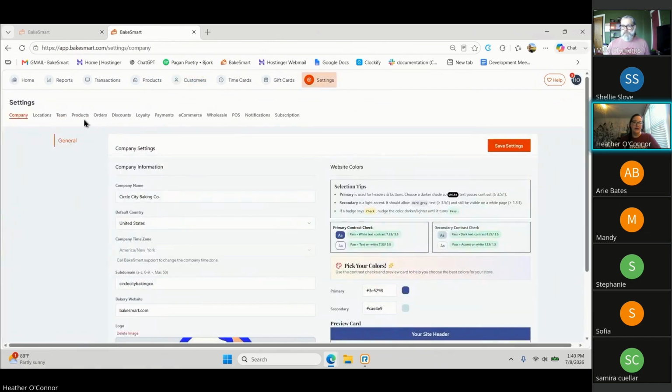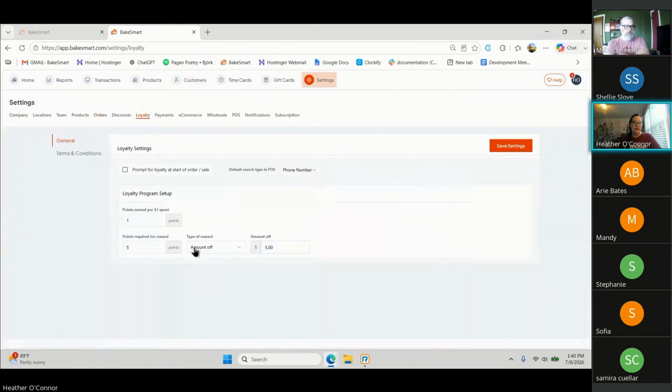You can find it under settings, loyalty, and it pretty much is a dollars spent to points earned, and you get to dictate that. Okay, not only do you get to dictate how many points are earned for dollars spent, but how many points are needed in order to get a reward, and then what is that reward? We are very generous. You get a point for every dollar that you spend, and then for every 5 points you get $5 off, which is insane, and we'll all go out of business, but you know, that's what we did.